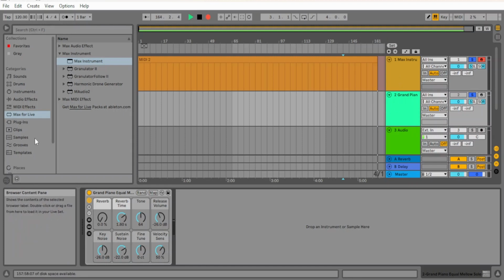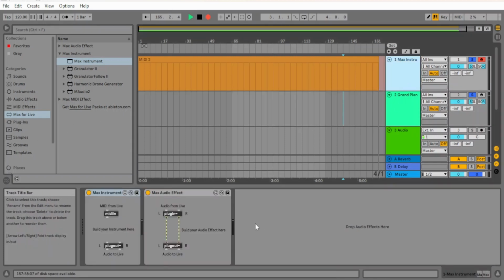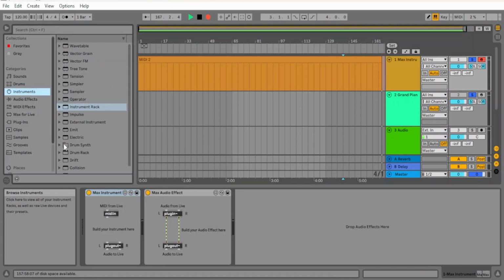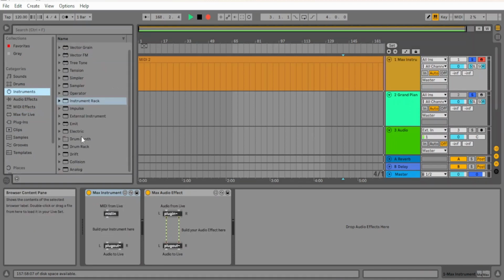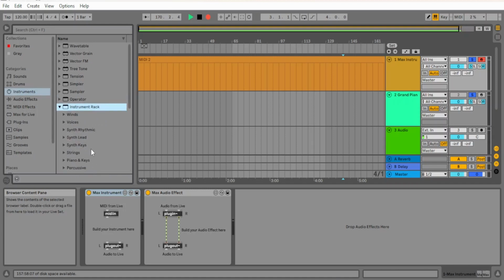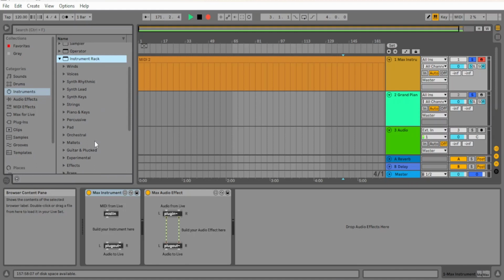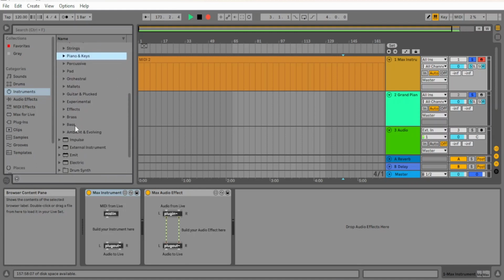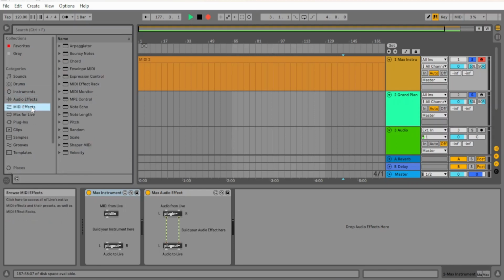Now, where am I? There we go. Your Max instrument is going to allow you to create instruments in the same vein as your default Ableton instruments. So you can try to emulate an acoustic instrument. You can create a synthesizer, whatever sound you want to be able to control with MIDI, you'll use a Max instrument.